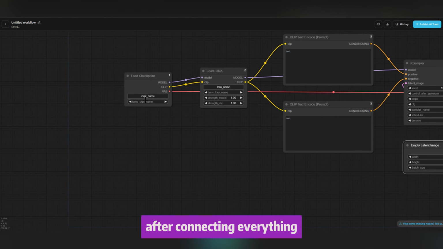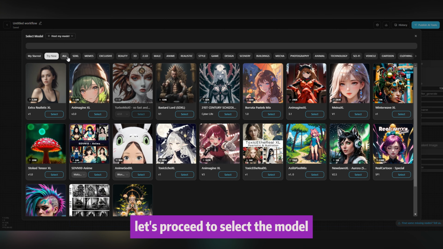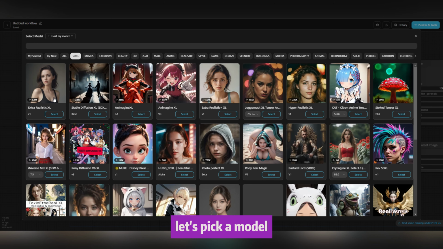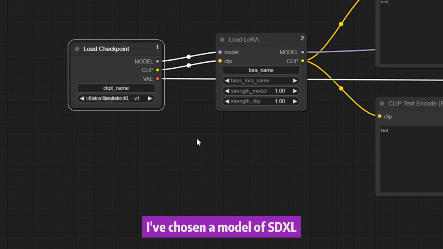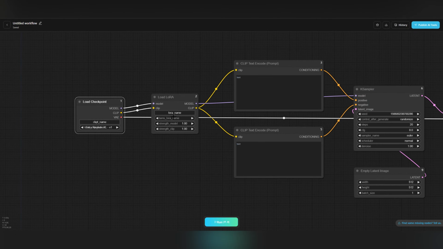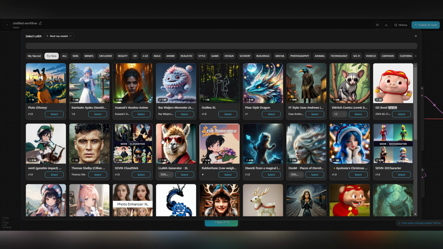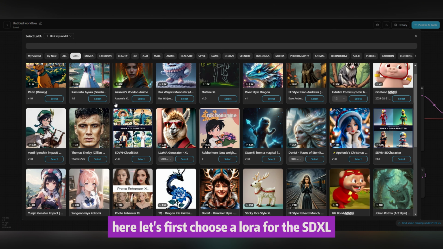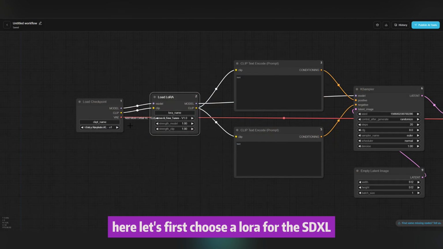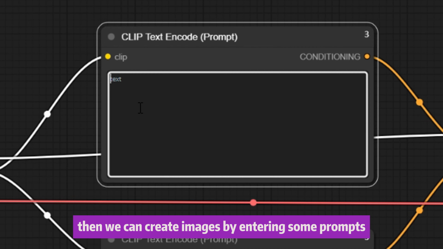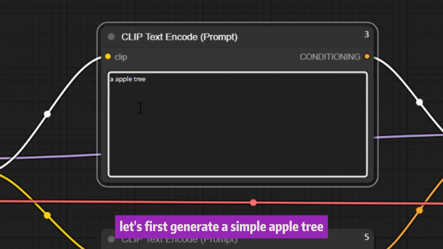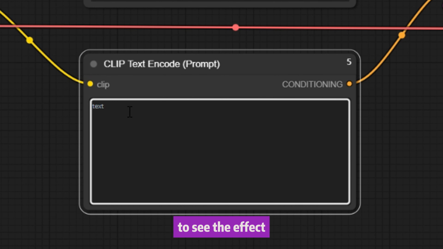After connecting everything, let's proceed to select the model. Let's pick a model. I've chosen a model of SDXL. Then let's pick a LoRA too. Here, let's first choose a LoRA for the SDXL to add more details. Then we can create images by entering some prompts. Let's first generate a simple apple tree to see the effect.